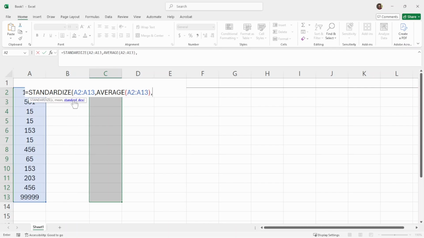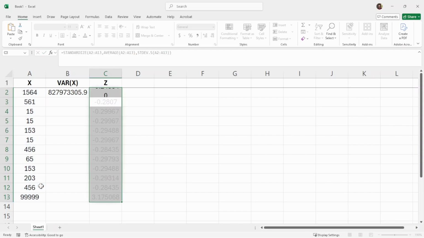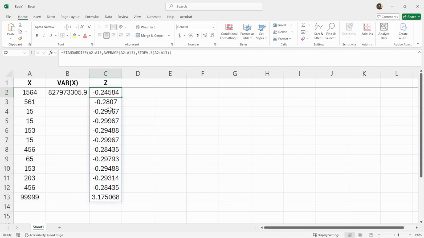Now it wants the standard deviation. So I'm going to say stdev.s. This is the function for the standard deviation of a sample. Open parentheses, highlight those cells again. Okay, then I think I closed all the parentheses. All right, so now these are expressed as z-scores. Only one of them is positive because it's this one that's way, way to the right.